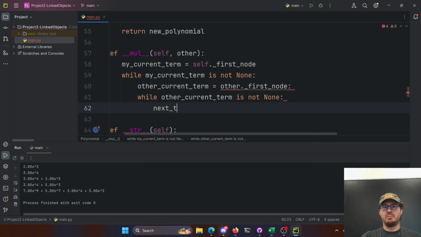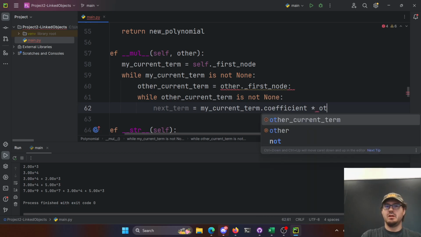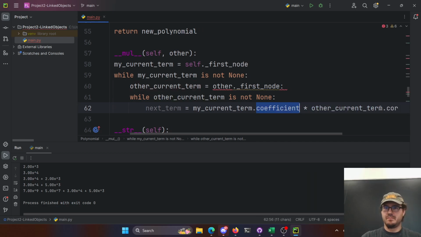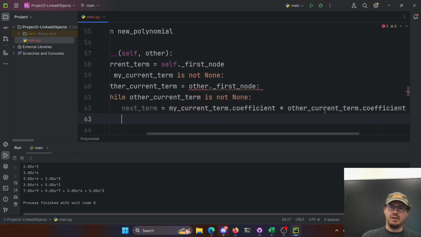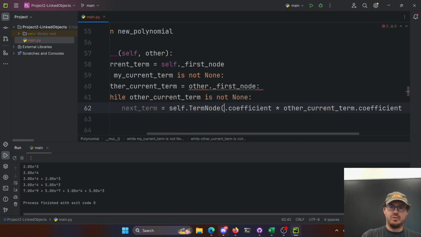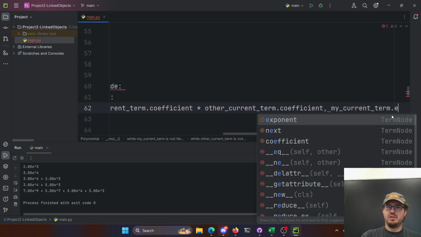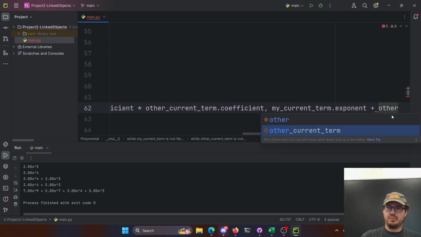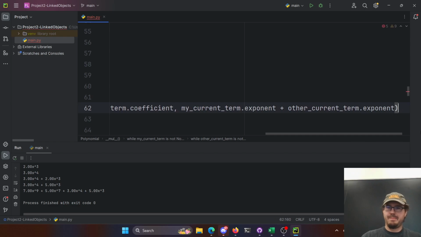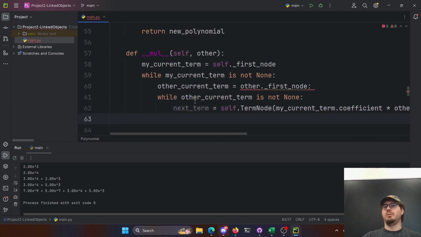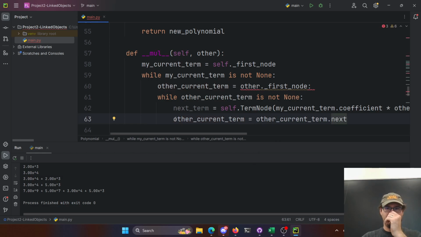Yeah, so the next term will equal my current term dot coefficient times the other current term dot coefficient. And then the next term will be self.term node of my current term's coefficient times their current term's coefficient. Then the exponent, so my current term's exponent plus their other current term's exponent. That makes the next term that I need. Then the other current term needs to go to the next one. Equals the other current term's next. Walk to the next one. Or I've got to add this in.